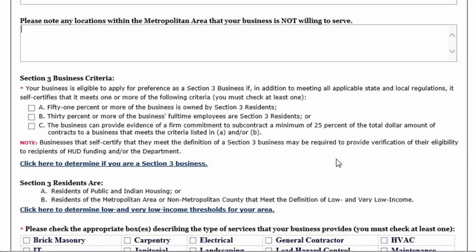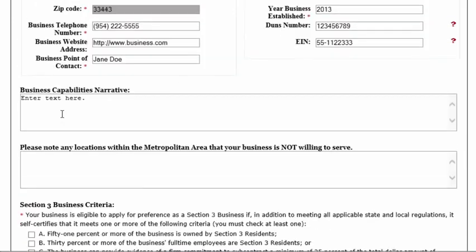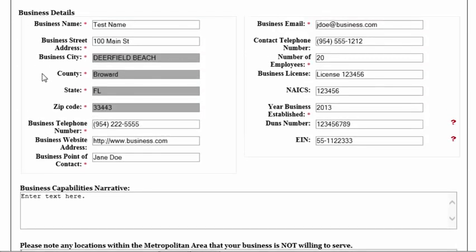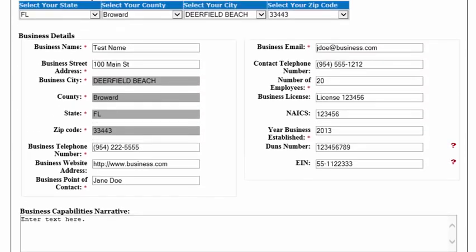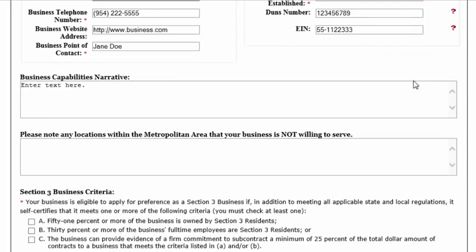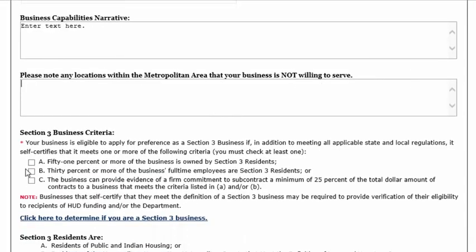The next is the Section 3 business criteria. You must select one or more of these criteria in order to show that you qualify as a Section 3 business, and this is a required field. You'll note that these three, A, B, and C, correspond to the three Am I a Section 3 business questions that we just looked at previously. So we'll say we meet criterion B.